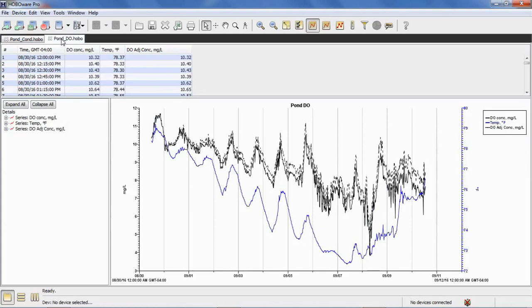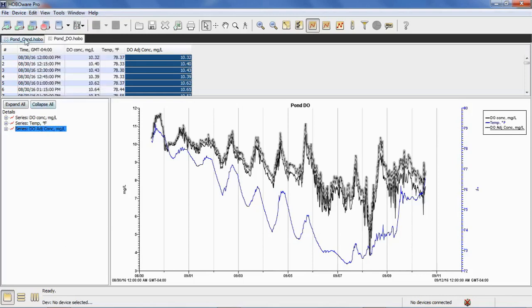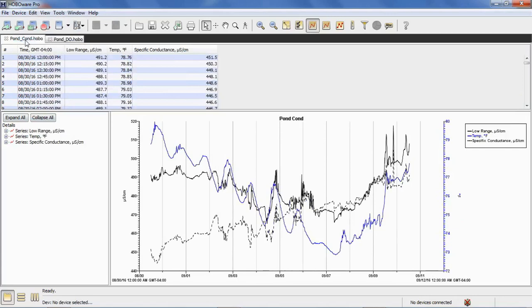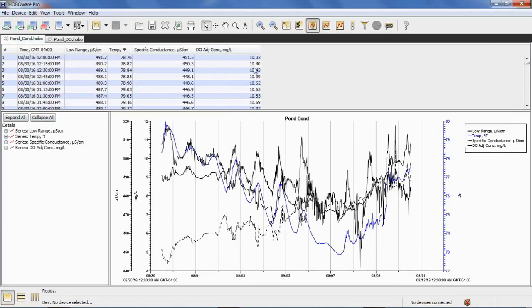So what I want to do is combine them into one file. So let's copy our dissolved oxygen data into our conductivity file, and we'll save that. What I want to copy is my created series, which is my adjusted concentration. So we click in what's called the details pane over here, left click to select it, and then up here at the top of the screen I can say edit, copy series, and then go into my conductivity file and say edit and paste series. And we can see that that series is now included.